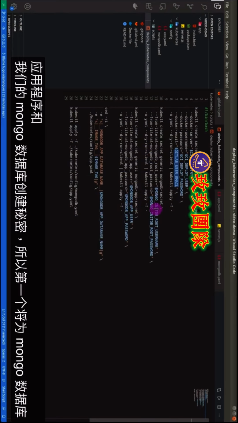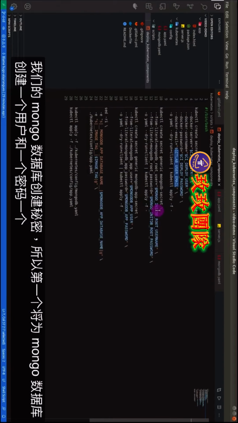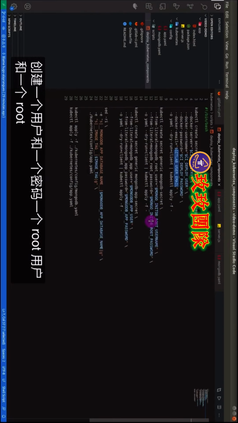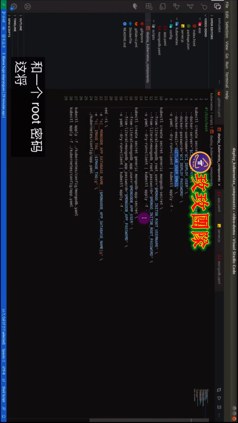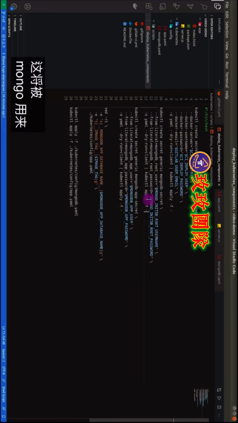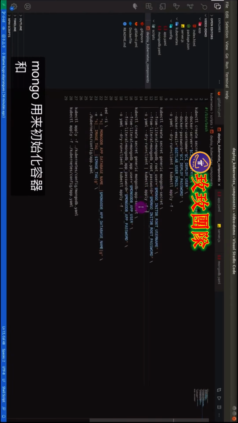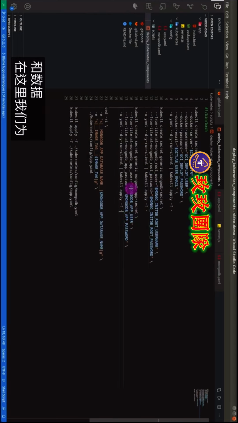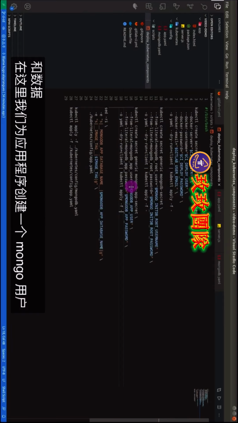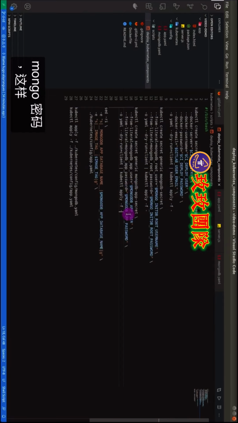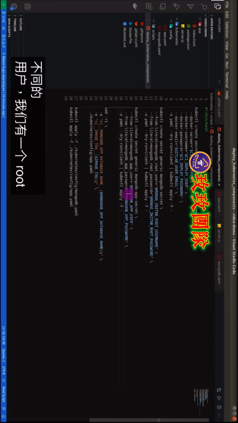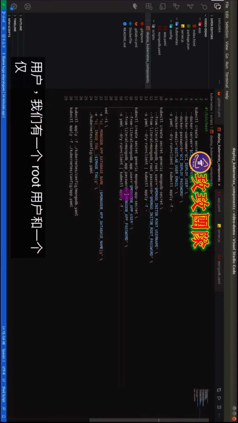So the first one will create a root user and a root password for the Mongo database. This will be used by Mongo to initialize the container and the database. And here we create a Mongo user and a Mongo password for the application, so that we have 2 different users. We have one root user and one user used only for the application.